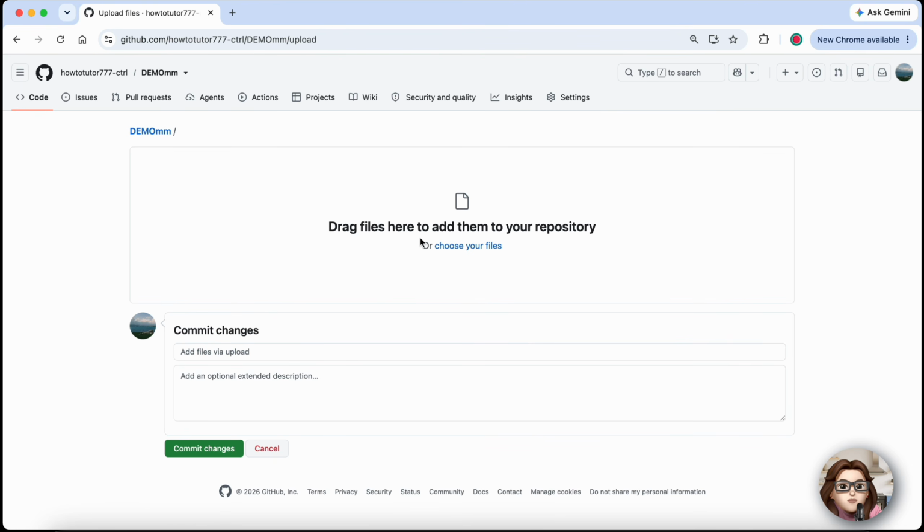Next, click Choose Your Files and browse through your computer to find the project files you want to upload. Select your files and click Open. Once the files have finished uploading, scroll down and click Commit Changes to save them to your repository.